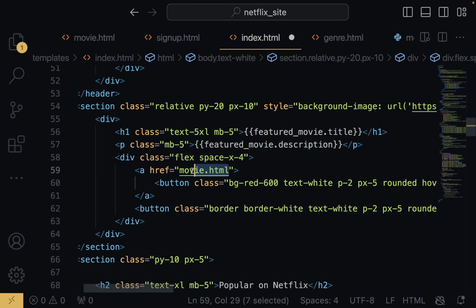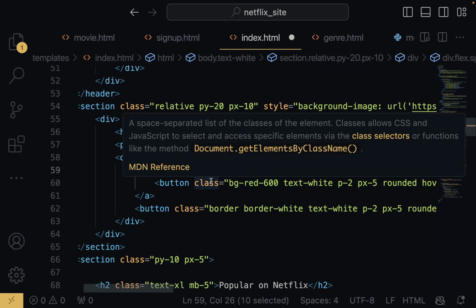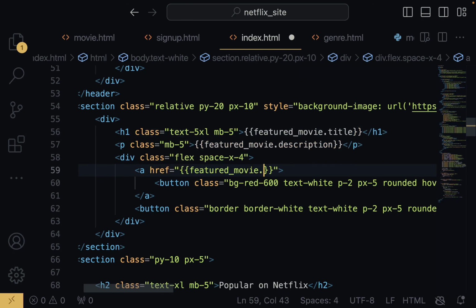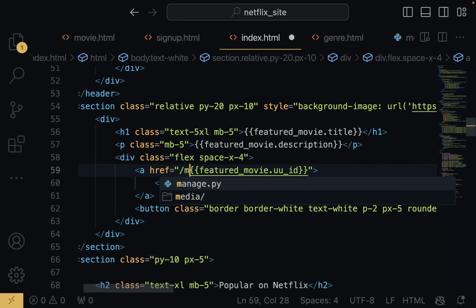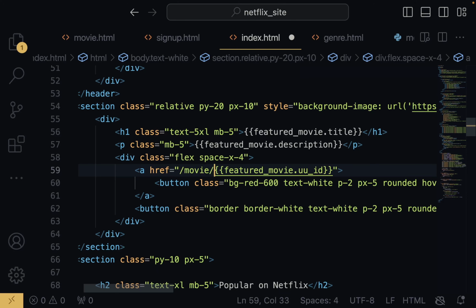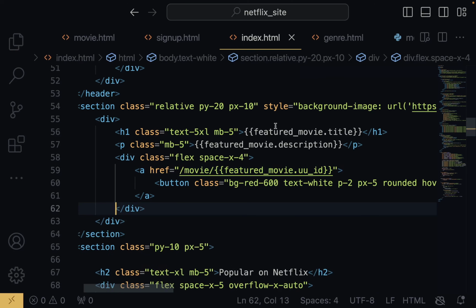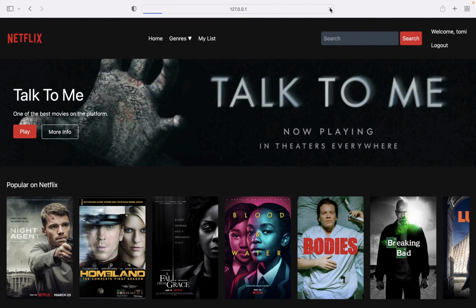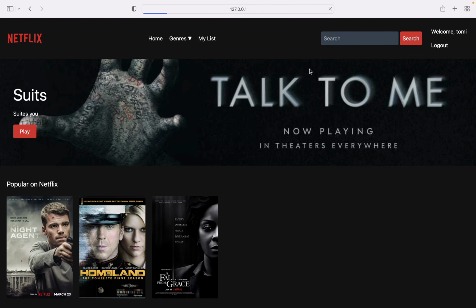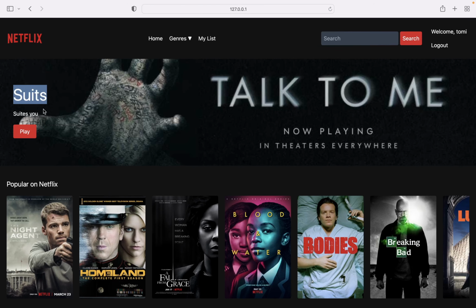And then for the URL, so when they click on play video, we're going to take them to featured movie dot. Actually, this is going to be different because this is going to be UUID underscore ID. But remember that the URL is /movie/UUID. And for this button, we could just get rid of this button. We don't really need it. And now once we hit save, come here and hit refresh. Let's see what it shows us. So it shows us Suits. This is the description, and then we could play.